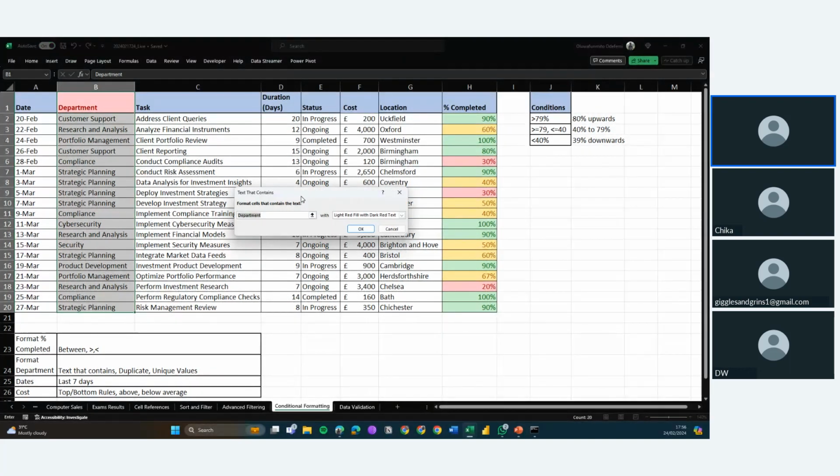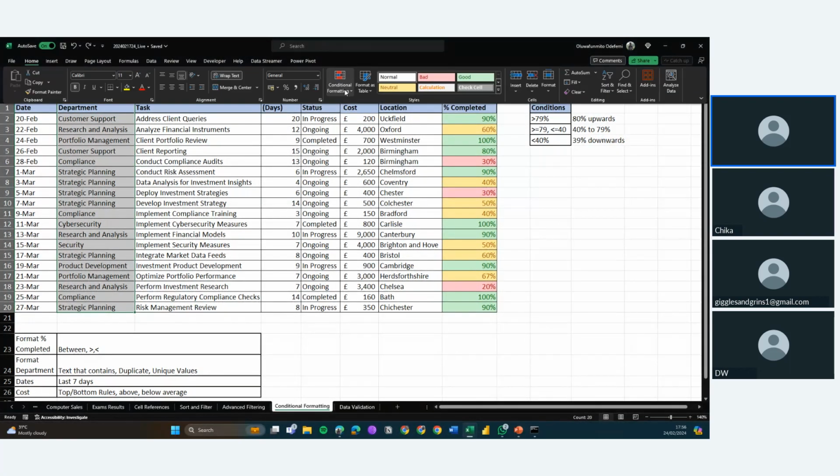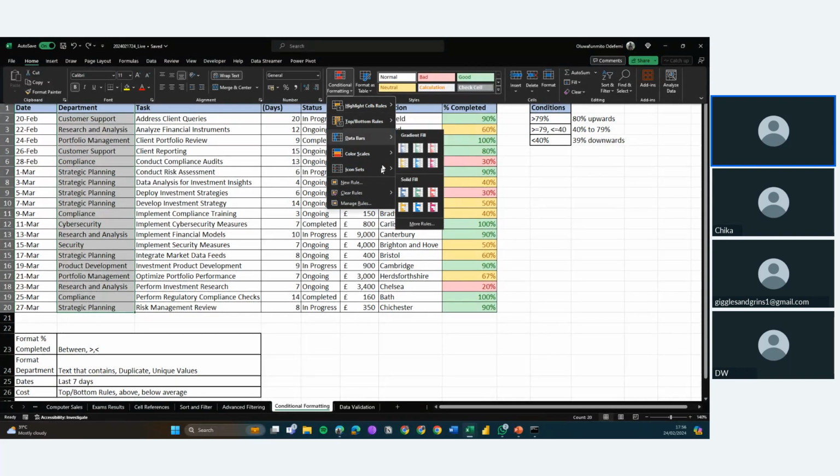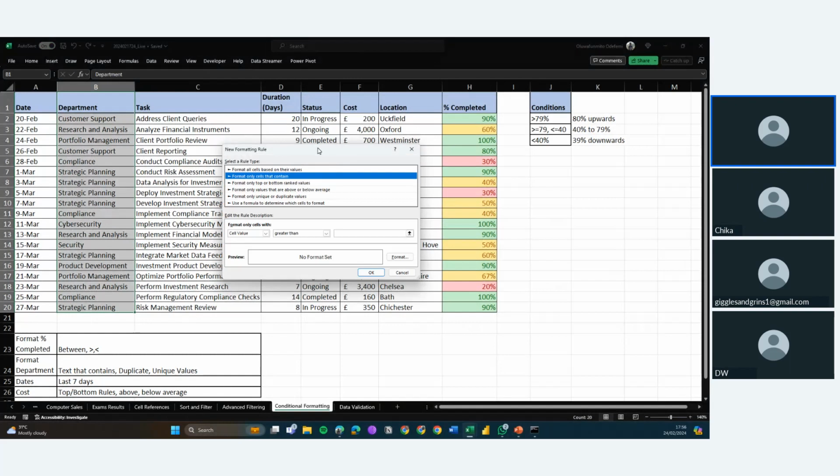Text. Now this is text. Conditional formatting. Sorry, I don't use this often. So sometimes you see something but you don't use it often, and you don't even know where to look for it, like when you don't use something often.